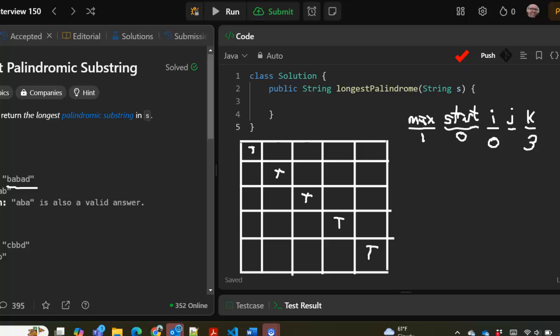Now J, we're going to set to I plus K minus 1. What is that? I plus K is 3 minus 1 is 2. All right, so that is the first substring that we're going to consider, starting at index 0 and going to index 2.